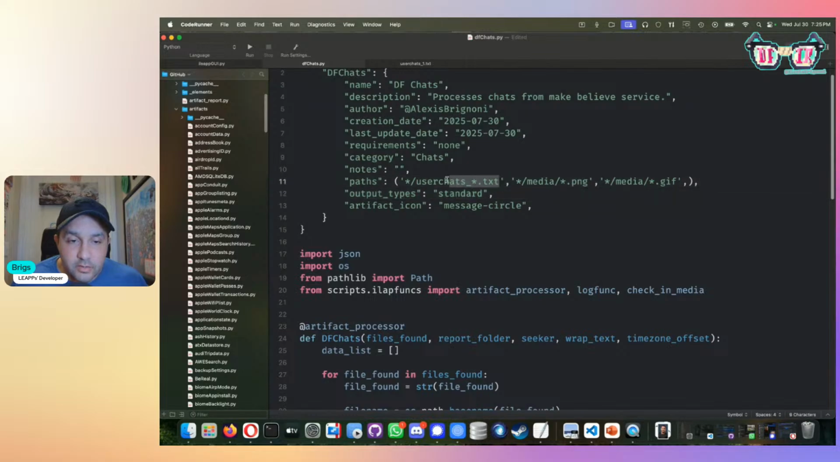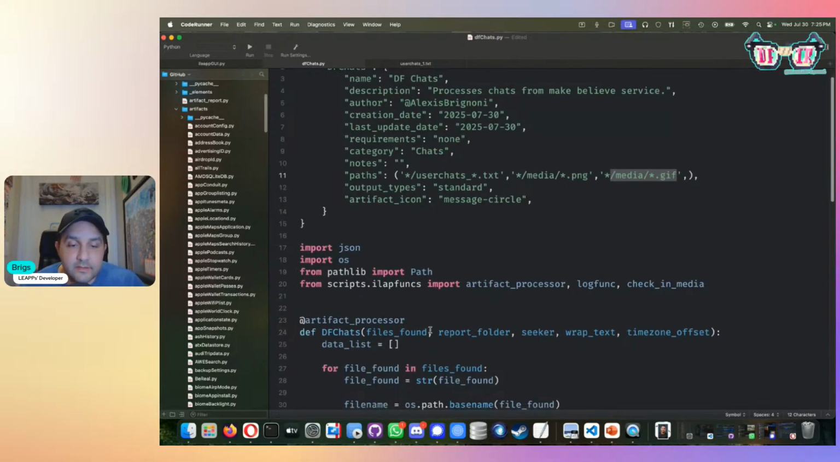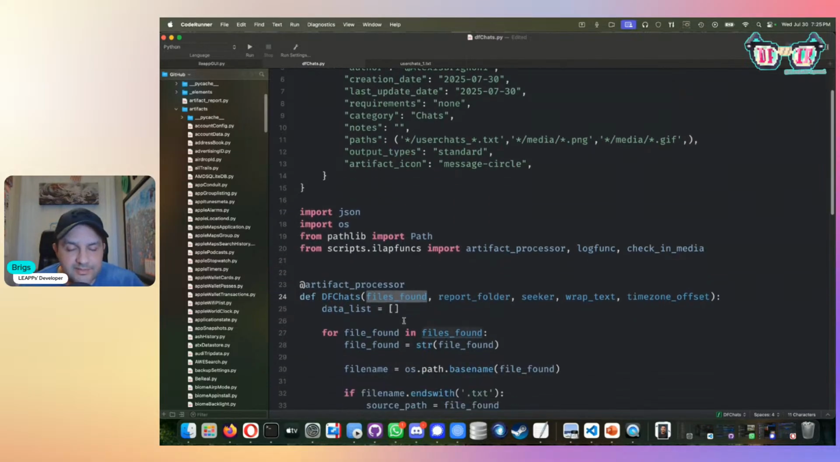So if it found user chats underscore 1.txt per our source, that path is going to be an entry in files found. If it found the lava PNG, that is going to be another path, the second entry within the list, and the GIF the third. And if there's more files, then fourth, fifth, sixth, and so forth. So you have all the paths that were responsive to this search within your source data. All right, so that's important. We're going to use that also in a second.